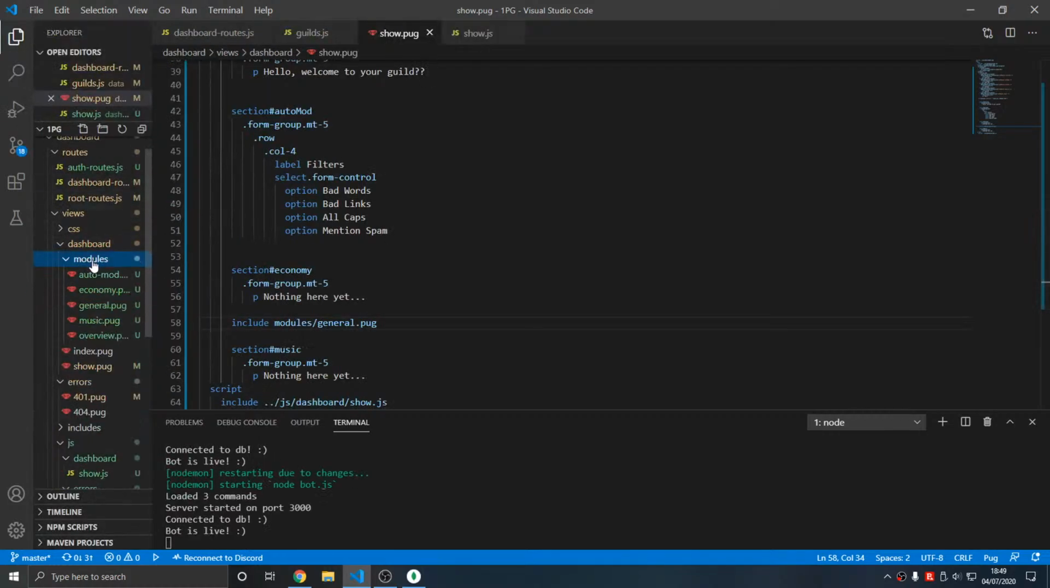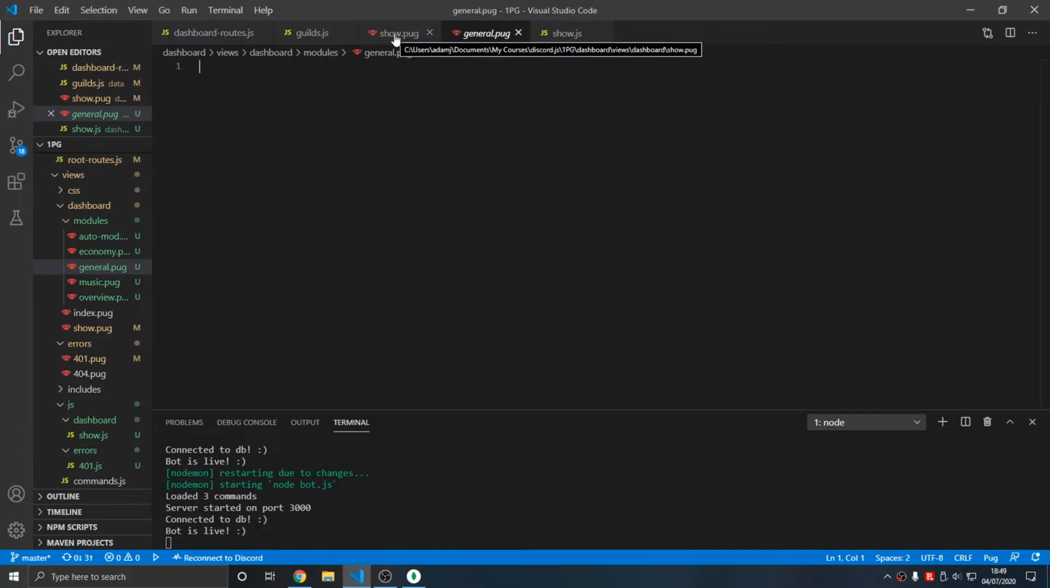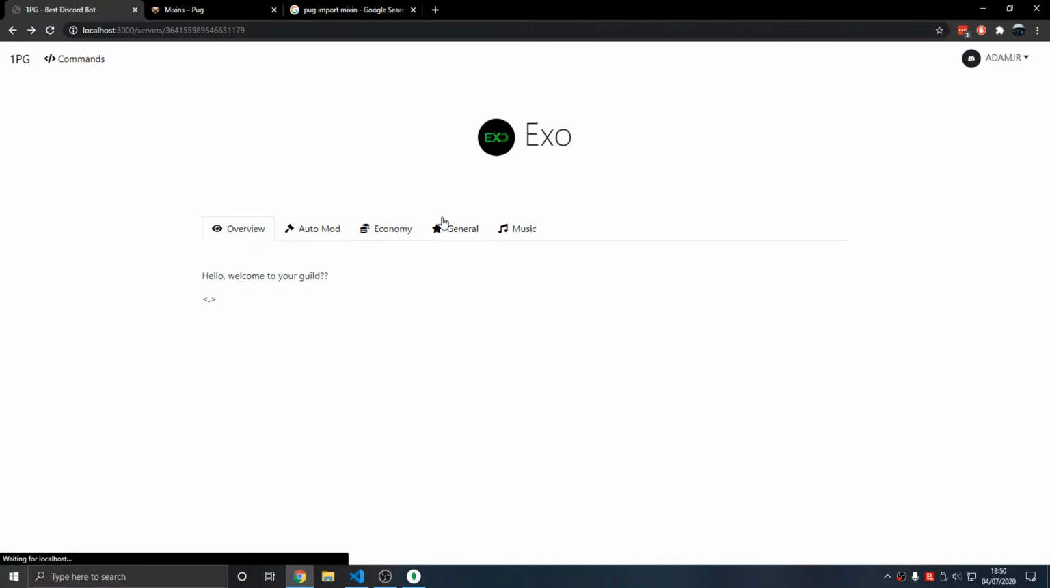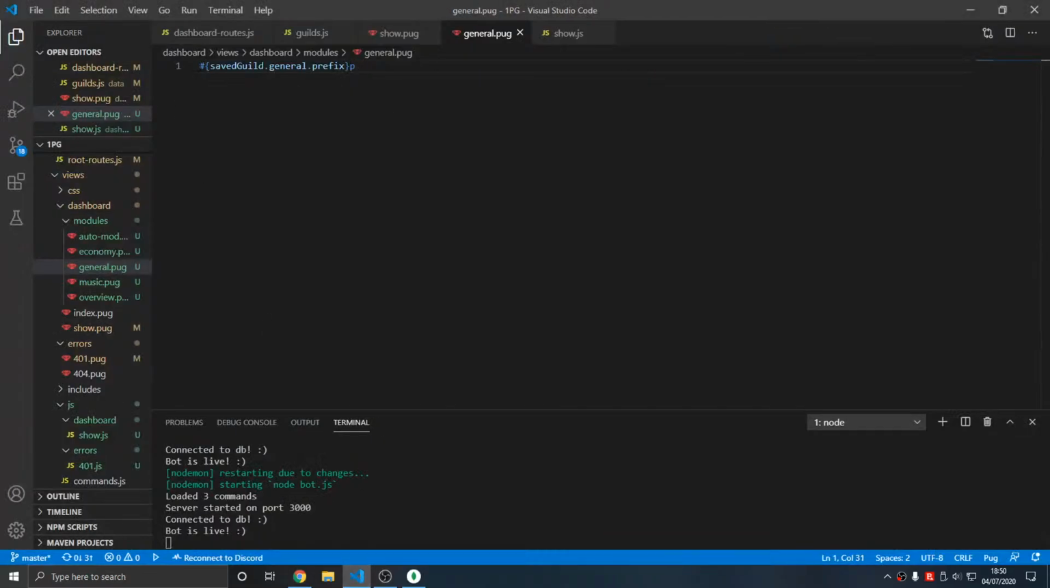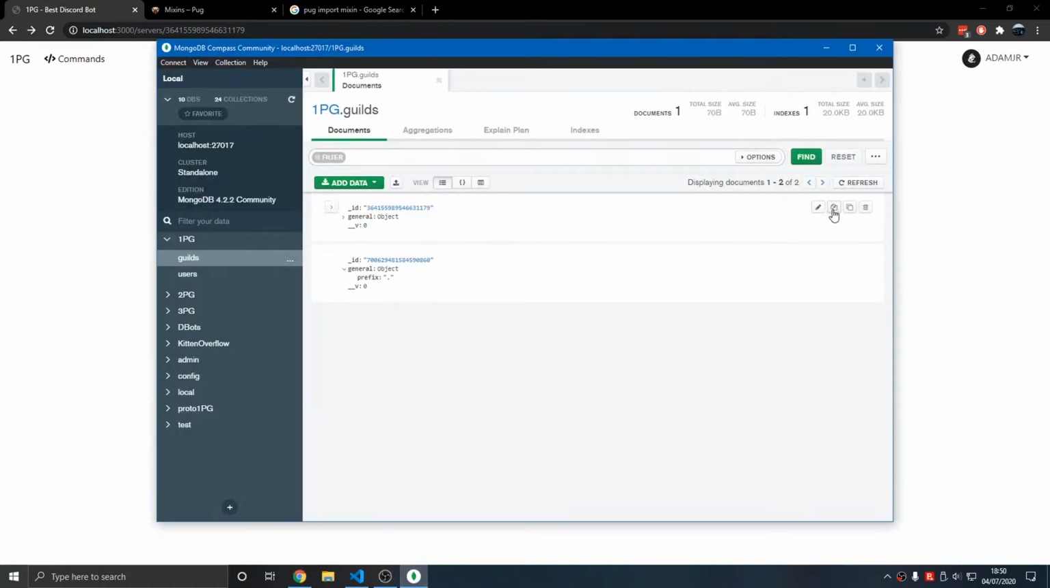Include general.pug. Anything in there? No. Nothing here. We're gonna render the saveGuild.general.prefix just to make sure it's there, and it should say a plus when we click on general. So, not a plus, I forgot. It should be a dot. Yep.